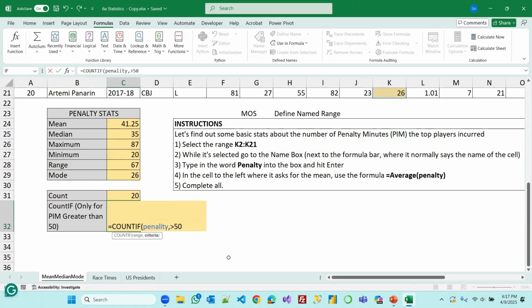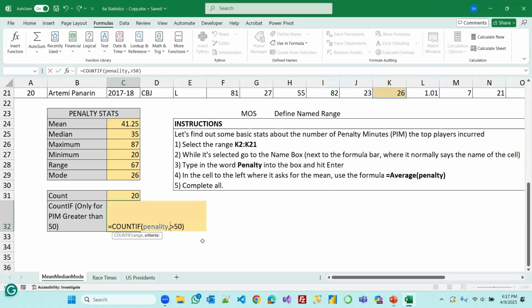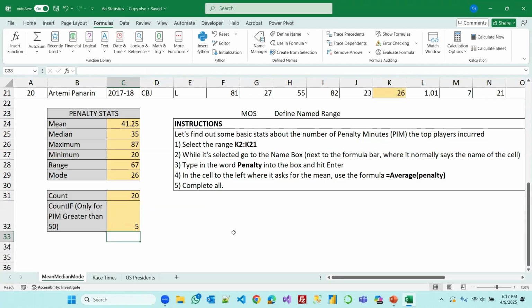Do I need to put double quote for this greater than 50? No, no, and then press enter. Oh, it's throwing some error for me. Okay, I put double quote, and it doesn't say error. I get the answer, that's fine. All right, let's discuss.